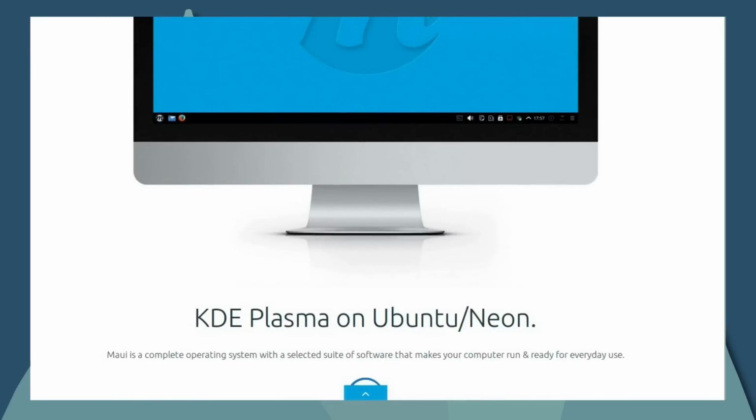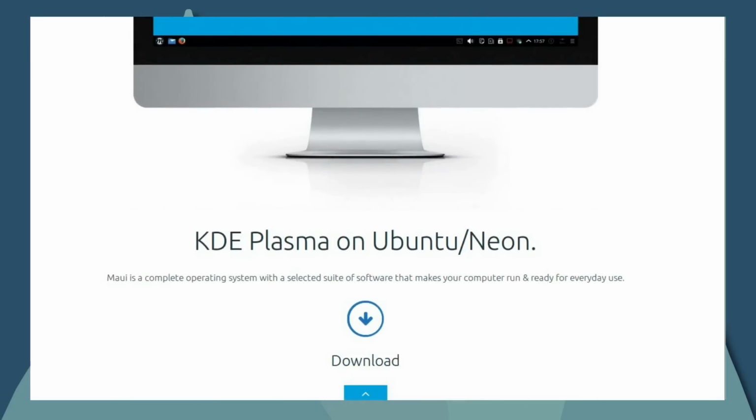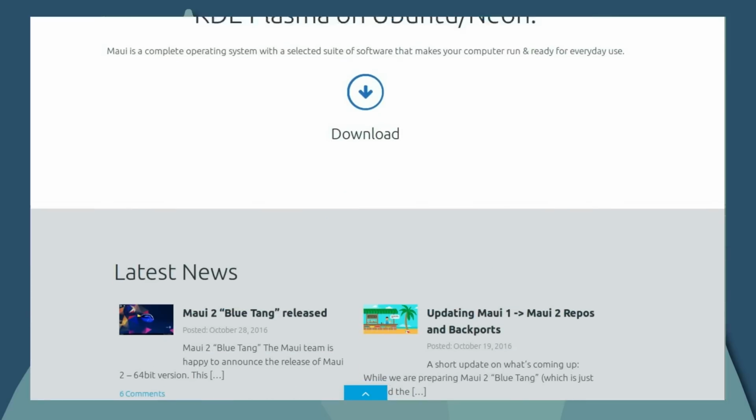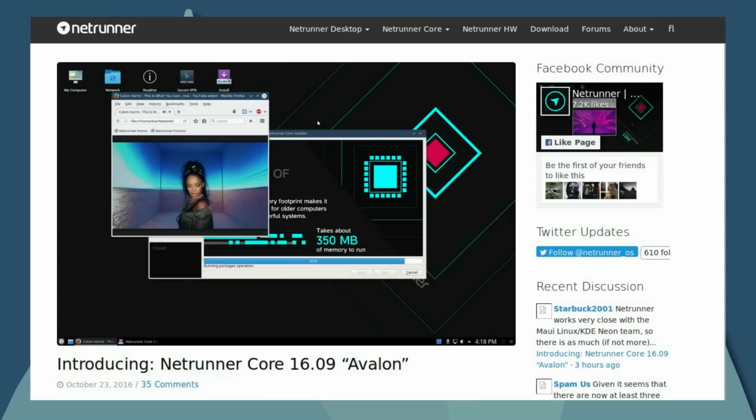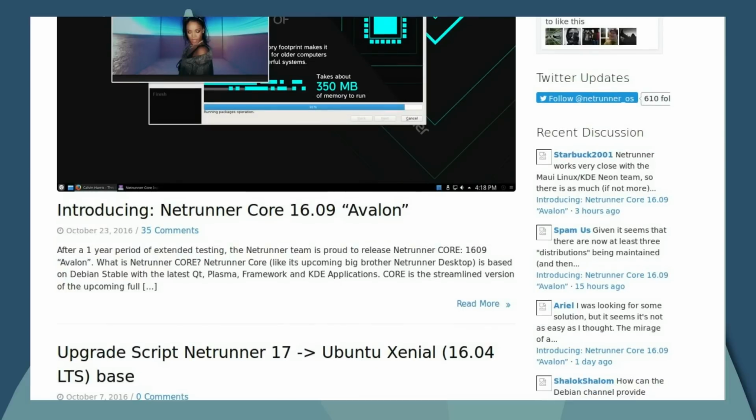Maui Linux version 2 has been released. This is another KDE distro on Ubuntu. They seem to have based it off KDE Neon, so I'm not really sure what they're going for there. So this took over from Netrunner, and I thought Netrunner had completely disappeared, but it turns out that's not the case, because Netrunner have also released an update. So version 16.09, and this is based on Debian, also with the KDE desktop. So Netrunner are continuing on with a Debian base, and Maui Linux are using the Ubuntu base.